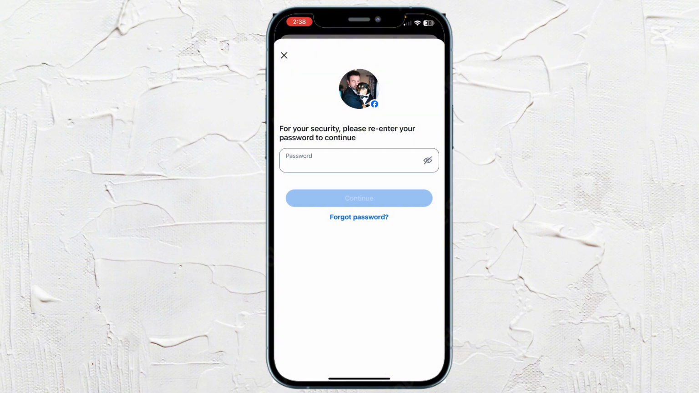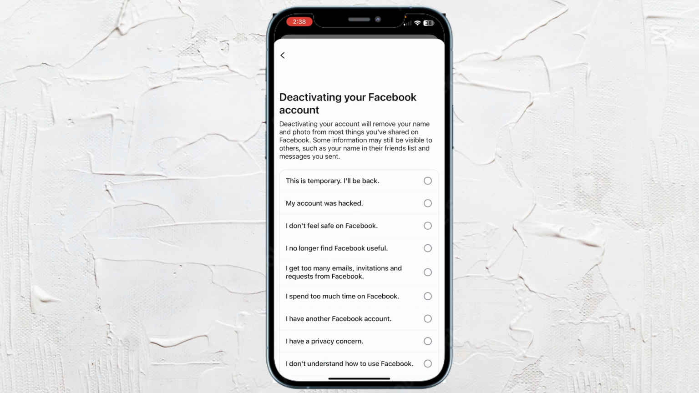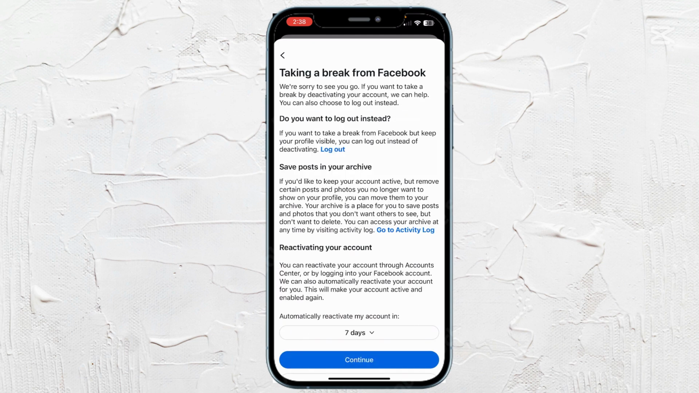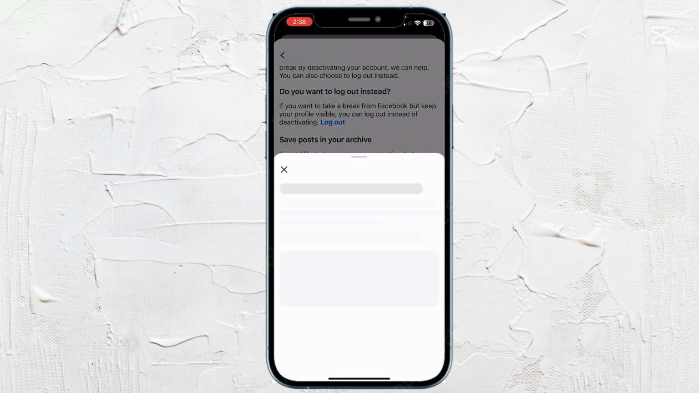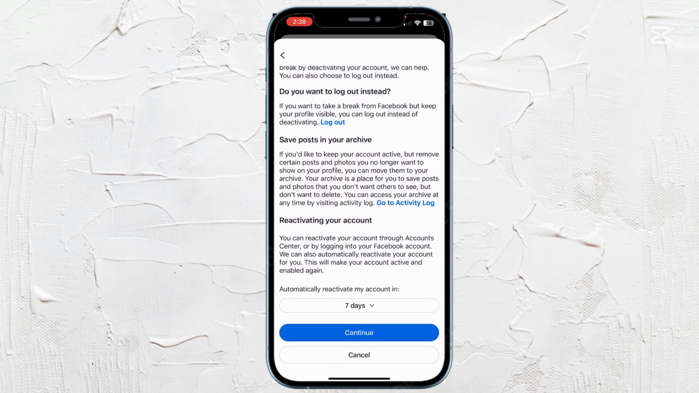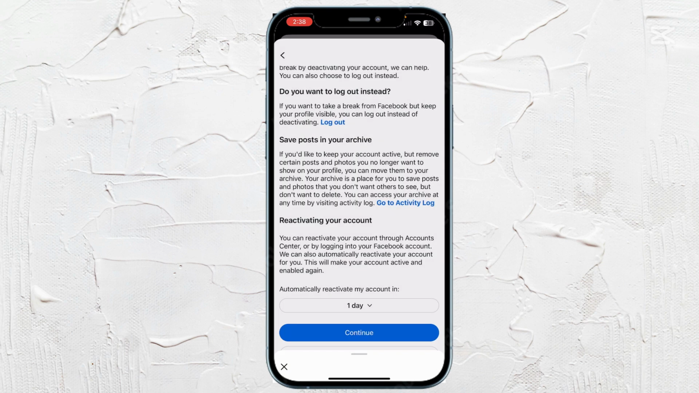It will ask you to log in, and go ahead and log in, hit continue, and then you can pick a reason, anything that you want, go ahead and hit continue, and it will automatically reactivate in 7 days. You can change this time as well, so it doesn't need to be 1 day. It can be any day that you want.